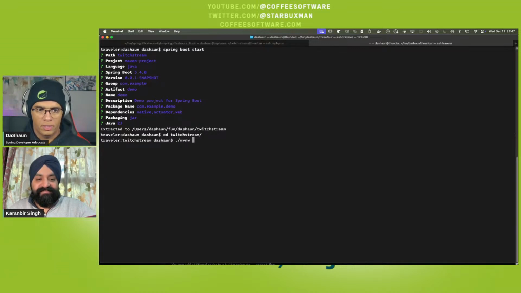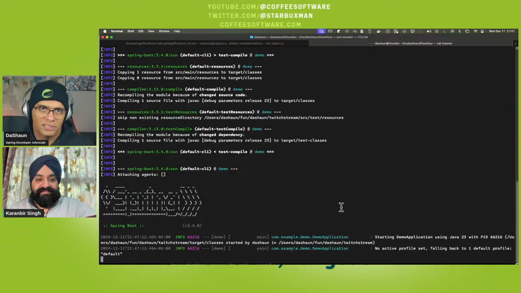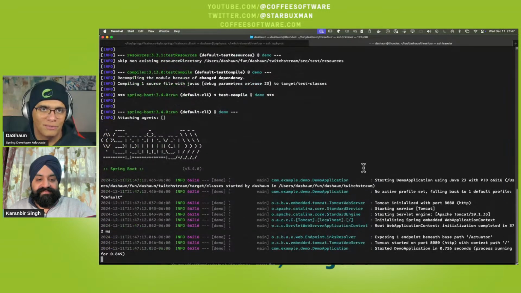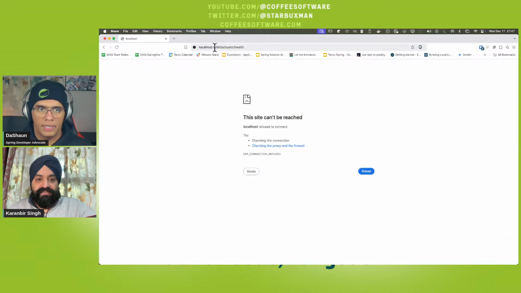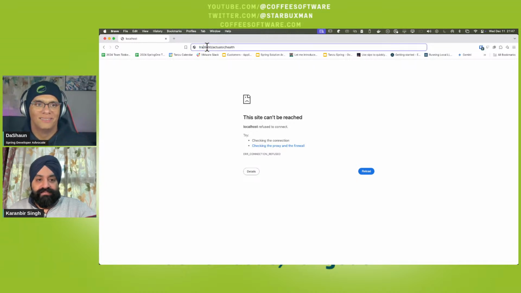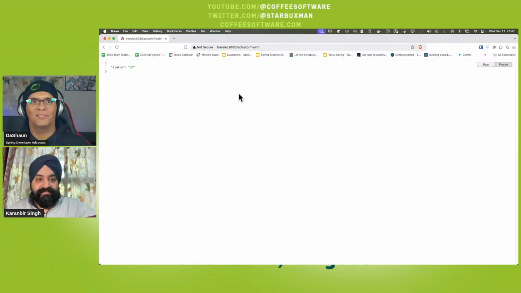./mvnw spring-boot:run, and it's going to run. Of course, it's going to run because it's a demo. We knew it was going to run, and here we are. It's up. It starts. Everything's good, and we could actually even go over here and say, localhost 8080 actuator health. What did I do? Localhost 8080 actuator is on Traveler, so it will not work on this machine. Thank you for that. See, you're so smart. We did it. So it's up and running.